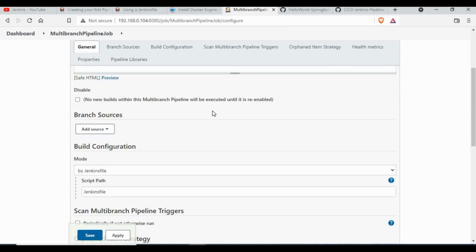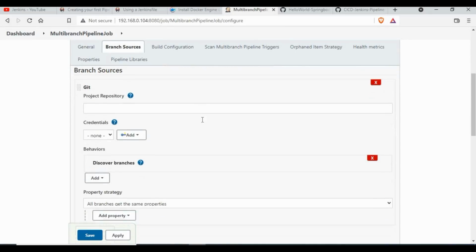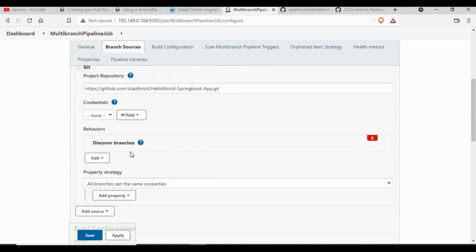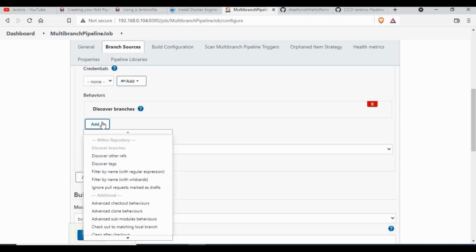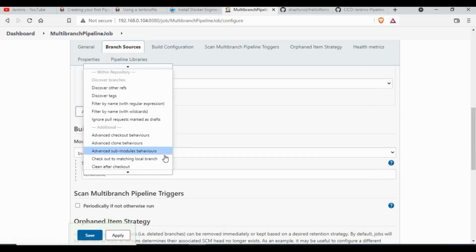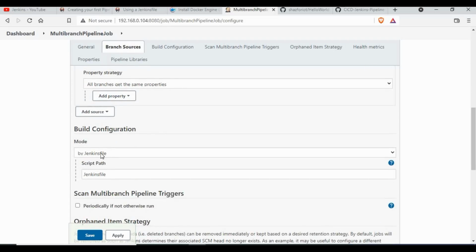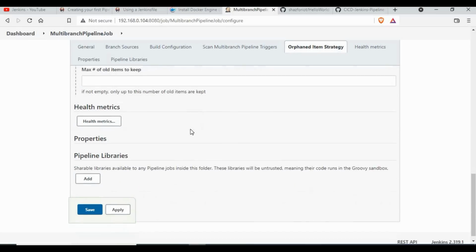and if I go back to my source code, I will add Git. So I will add my Git repository here, and it will say discover the branches. I don't want to put anything here, but you can have some filters, like discover by reference tags, and you can have checkouts and different things. So I don't want to put anything at this point. I will just put all branches, get the properties, and we are going to use the Jenkinsfile. You also have different options, like periodically if it's not run, so there are other options to add.